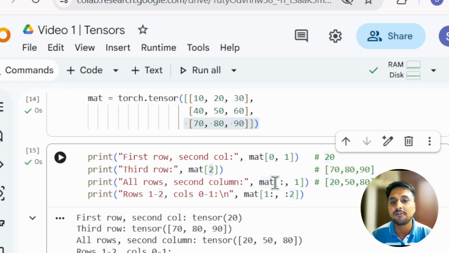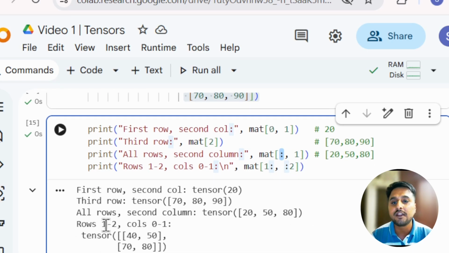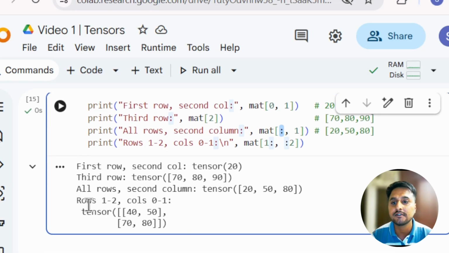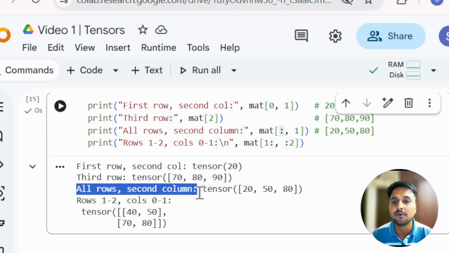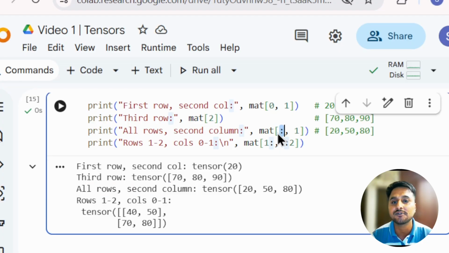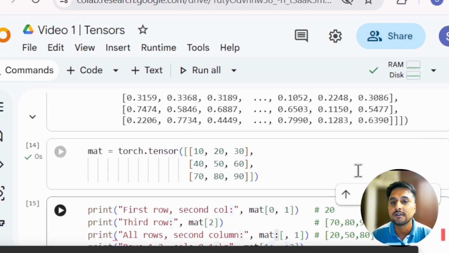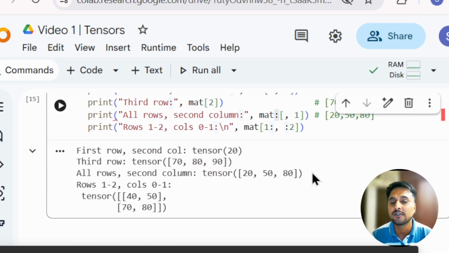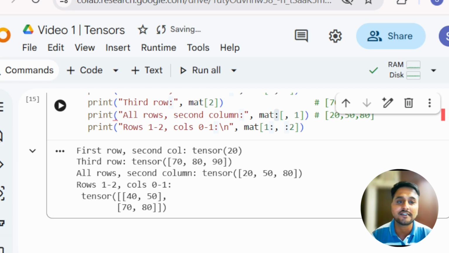If we want every element of all the rows, then we use colon and 1. See, all rows, column 1. You can see here, all rows, second column. This is what it is trying to say. So the second column is 20, 50, 80. We want all rows. So that's why it returns this tensor. So these are the concepts of indexing and slicing.